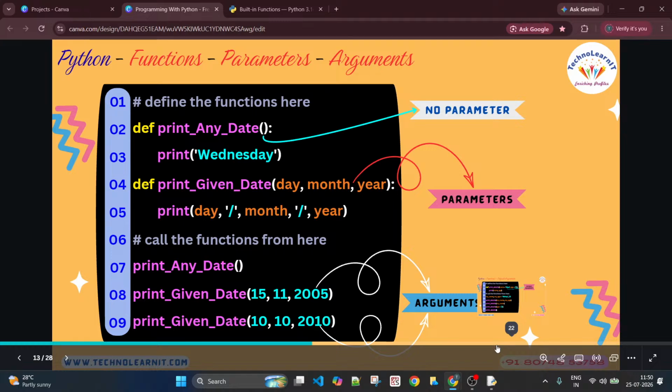Well, after that control comes to line number 9 because executing the function print given date is completed. So control comes back to line number 9, the same line where we left, right? The line which is next to the one where we have just moved to the other place. Yes. Line number 9. Again, you are making a call to that function print given date. This time you are passing the arguments 10, 10, 2010.